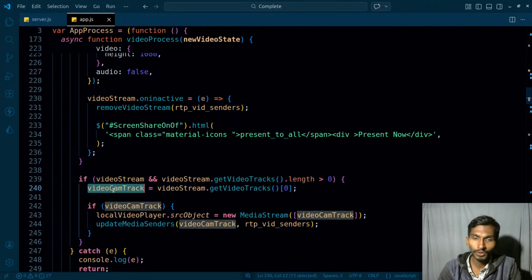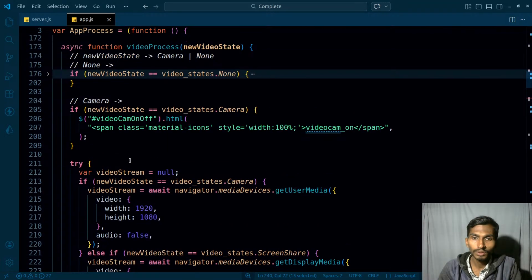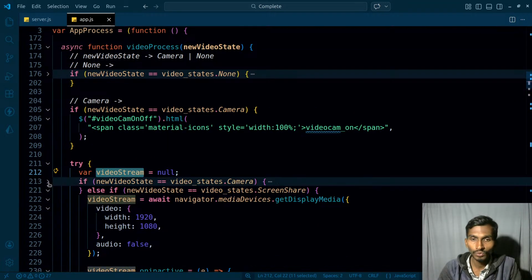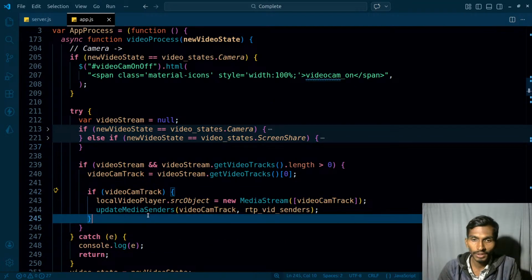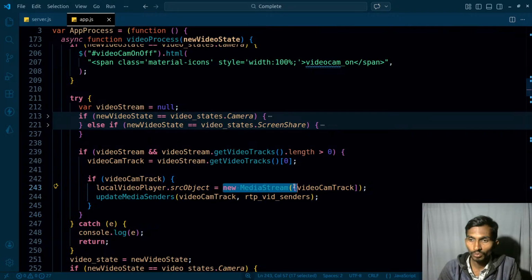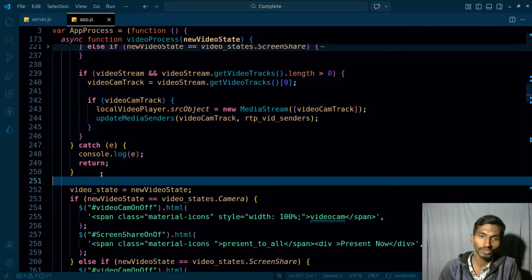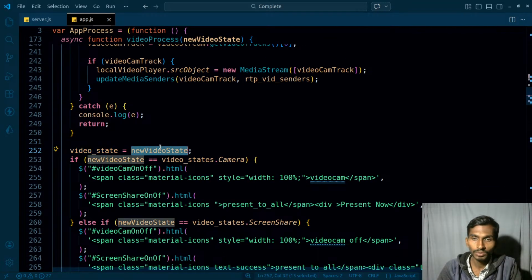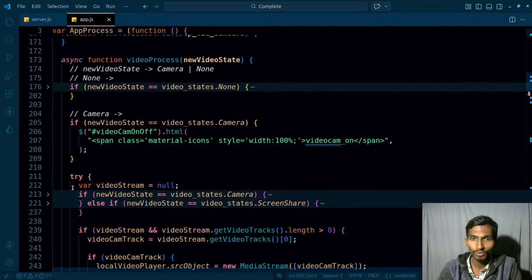Once I got my video track and cam, this was the video stream. So first of all, I will have to get the video stream, then I can get the video track. So this much is done. Once I got my video track camera, after that local player source, I will be creating a new media stream, and the new media stream will have that video camera. And I'm gonna be updating media senders as well. And once this much is done, then video state is gonna be new video state, and at that time I'm gonna be returning from here.